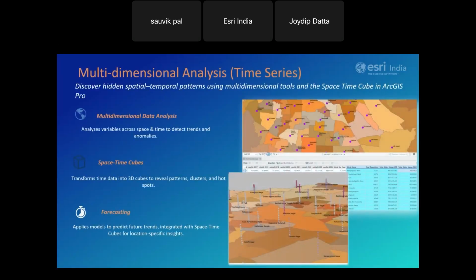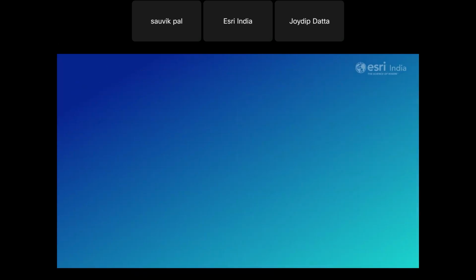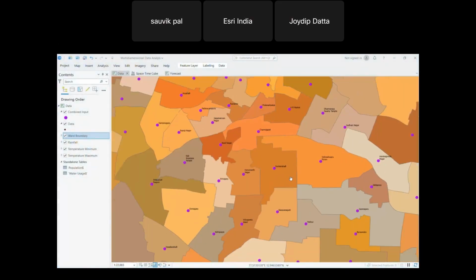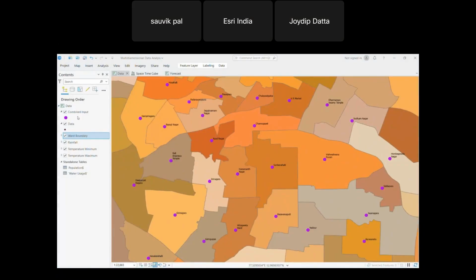In ArcGIS Pro, with the new functionality, we can handle multidimensional time series data in a much better way. What exactly I mean by a better way is that not only multidimensional data analysis, but also the concept of the space-time cube can be managed in a better, more efficient way. And we can also forecast the data on the same platform. So this is space-time cube data where temporal data is stored with different locations.